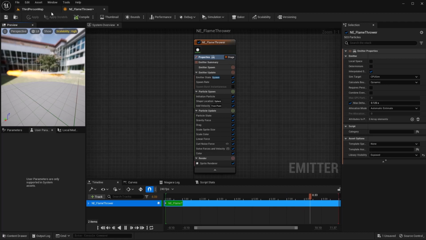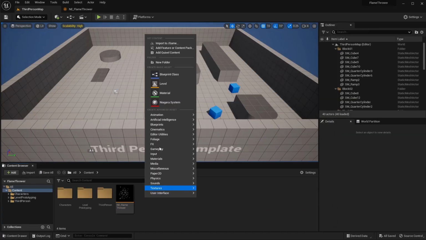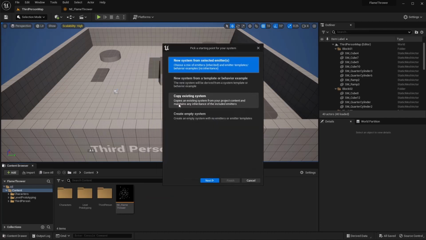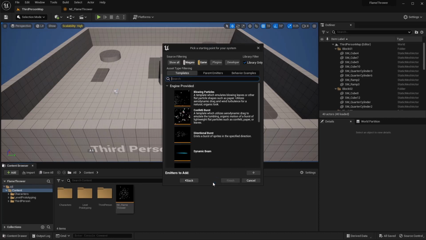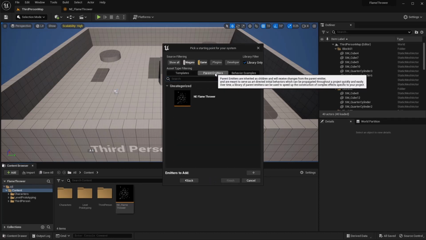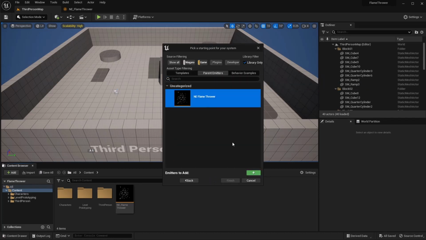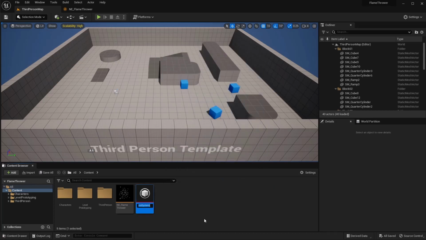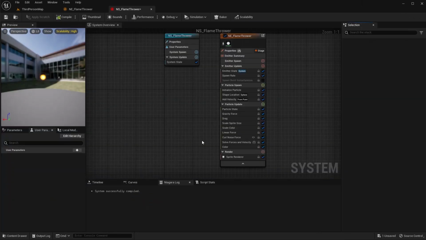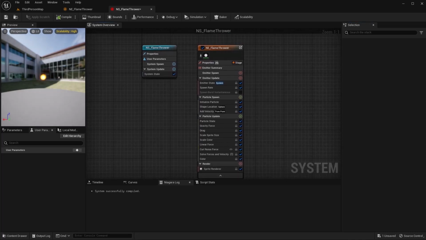So now, next, let's save this. And now let's start a Niagara system. Do new system from selected emitters, and next. Then go to parent emitters, and here select your flamethrower that we just created. Go ahead and add that, say finish. We'll call this NS Flamethrower. Don't need to do much here.